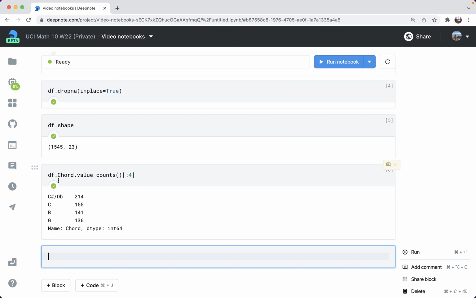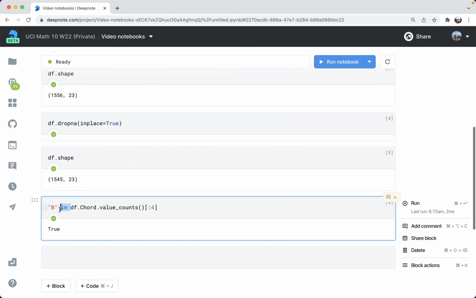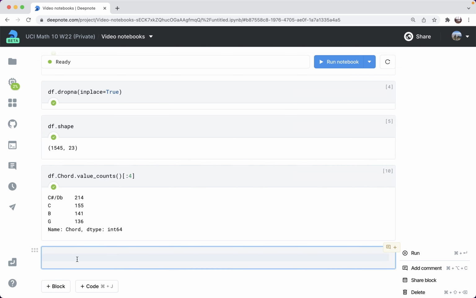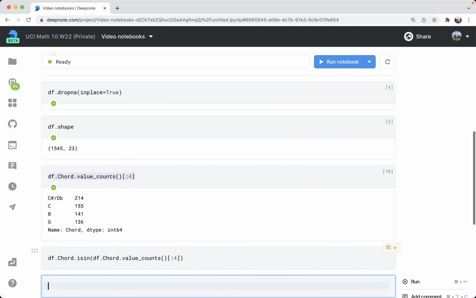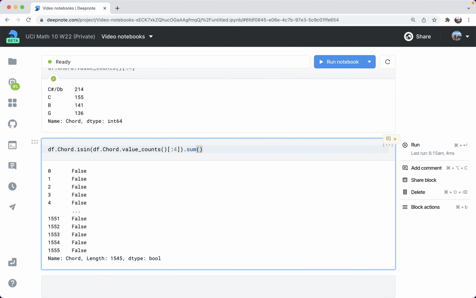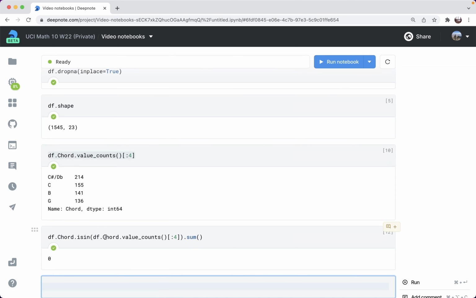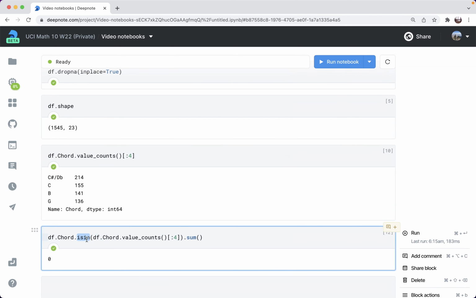Okay, good. And then there's this weird thing where if I ask is B in here, it will say true. But if I say df.chord is in, I see a bunch of falses, but that doesn't necessarily mean anything. If I take the sum of this, it says 0. So there's this weird thing where if you're just using this by itself with in, then in works, but if you're using it with is in, then it does not work.